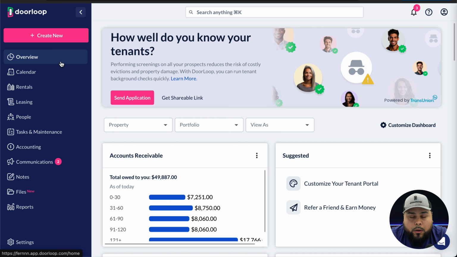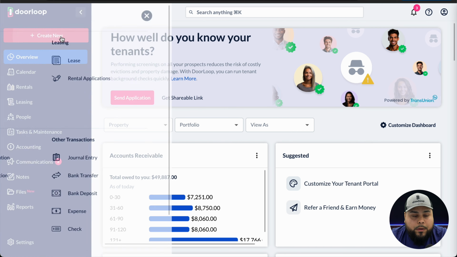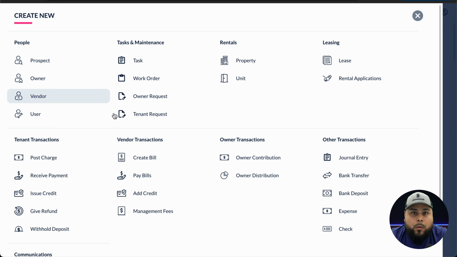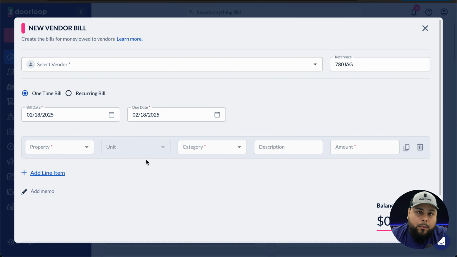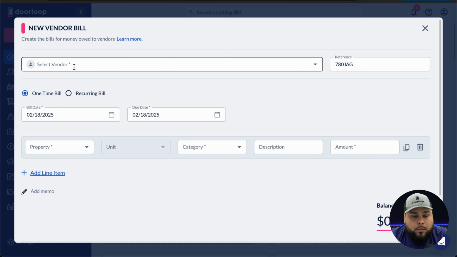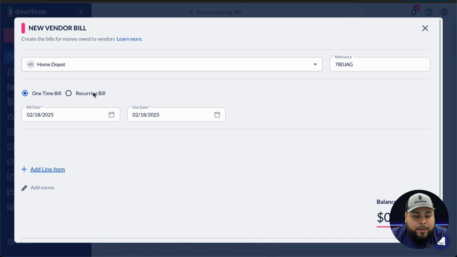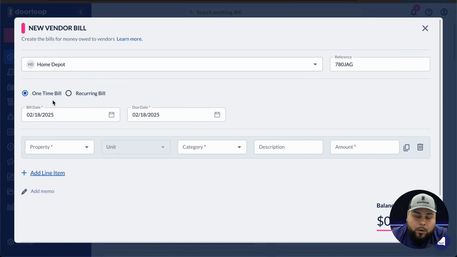So in this example, we're going to create a bill for one of our properties for Home Depot of $500. So let's say we wanted to go ahead and record this. We'll click Create New in the upper left-hand corner, and then you're going to click on where it says Create Bill. Once in this menu, you'll notice that there's a vendor option. We can go ahead and specify the vendor in this particular case, which would be Home Depot.